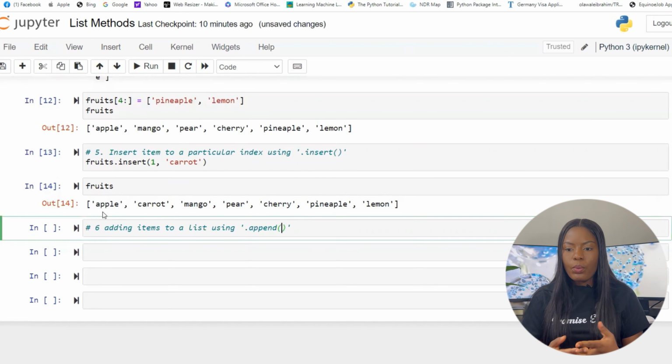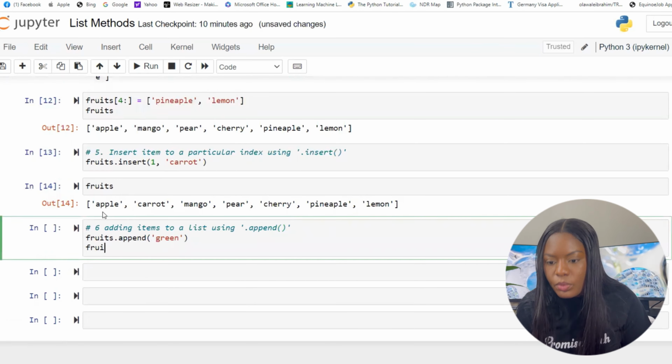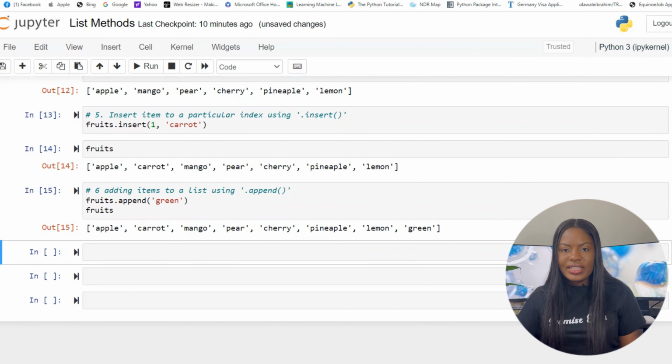position in the list. So before we have this, if I say fruits.append green, green is added to the last position, so it doesn't change any position, it just adds. So append differs from insert, where you specify the position you want it to go.